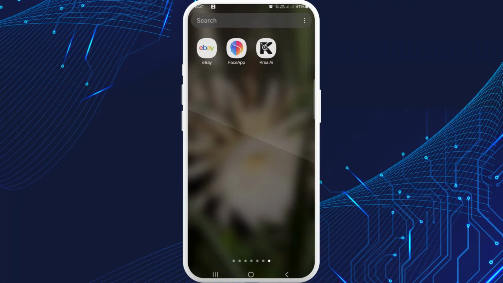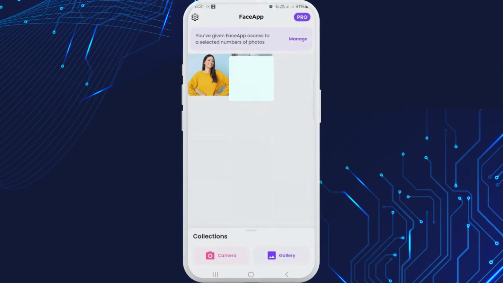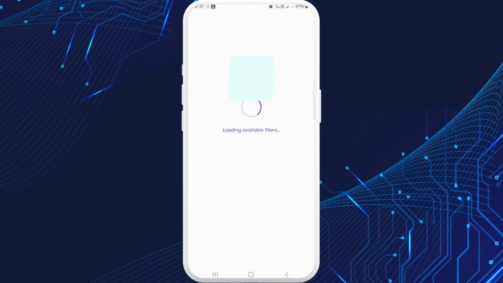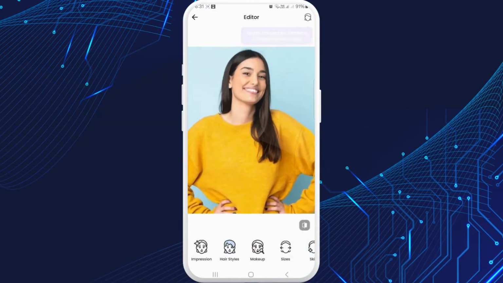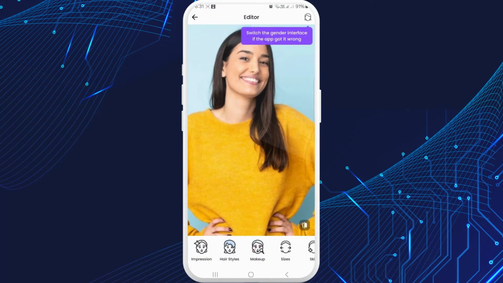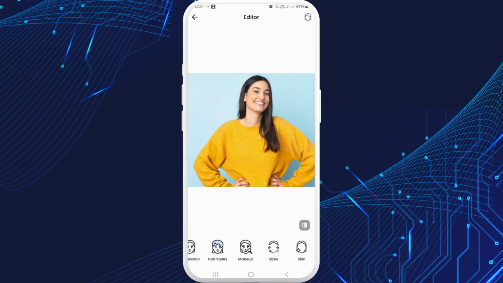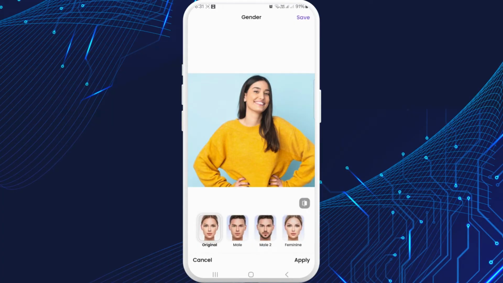Firstly, open your FaceApp. Then choose the desired picture in which you want to change your gender and see how you would look if you had changed your gender. Then tap on it, and over there at the bottom you'll see the option of swipe towards the right, filters and all you can see at the bottom. Swipe right, and over there you can see the option of gender.